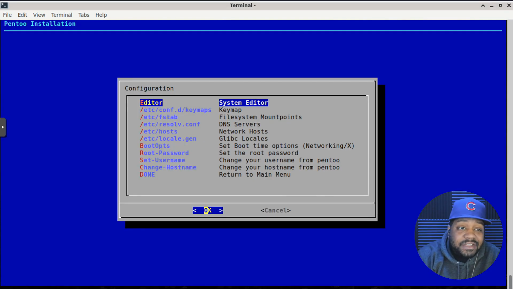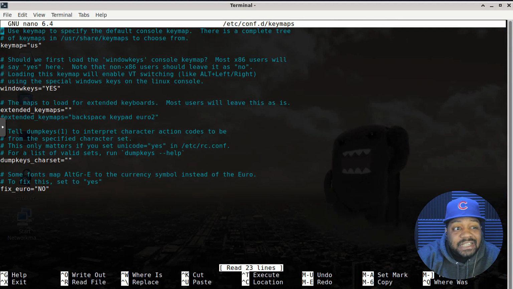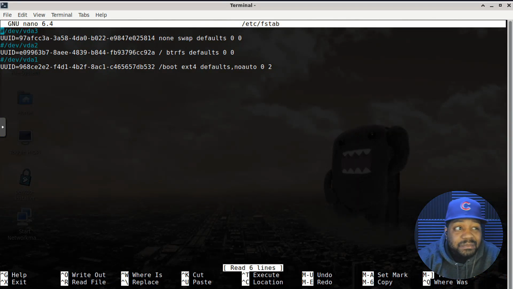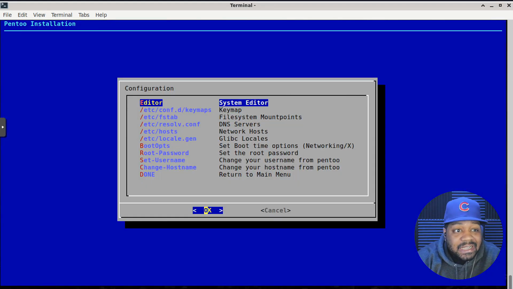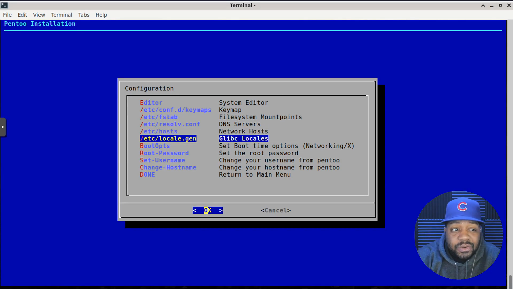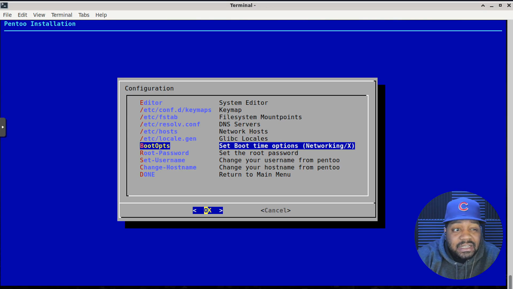Now this is going to allow you to configure everything about the system. Like we just did the editor, that was the first step. Now right here is the key map. I'll show you guys what it looks like, but we're not gonna change any of this stuff. You got your fstab. It automatically puts in the drives for us, so we ain't really got to worry about that either. So let's get out of there. You can set your DNS server, your resolvers. You can set your host. You can set your locale, that's the generator for you, and then your boot options.